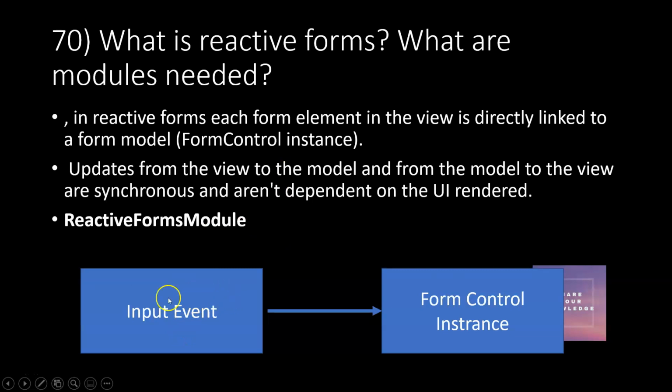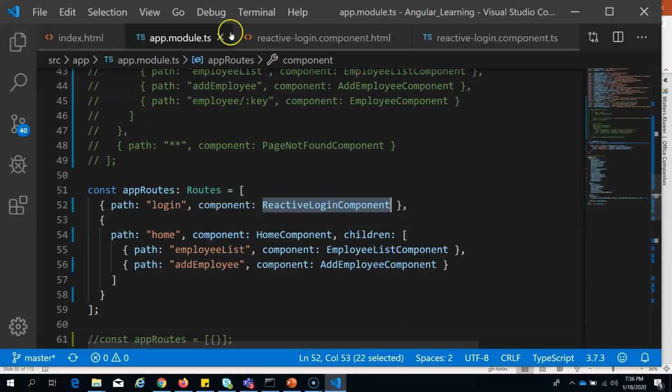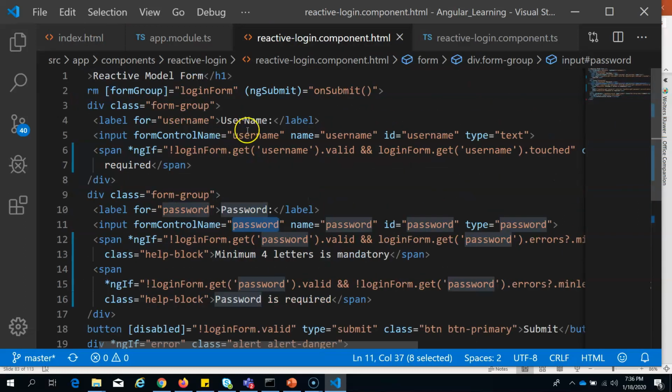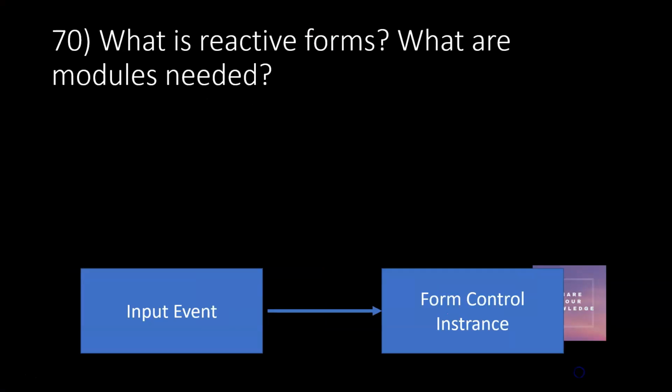So any input event, when it happens in the view, is directly linked to the form control instance. When any event happens in the username, that is directly updated in the form control instance, because we have already synced the form control instance name as username. You can see that here, right? You can see it here. Form control name as username or password, whatever. Since it is directly linked, it is synchronous, and we are able to directly take the value from that input event.